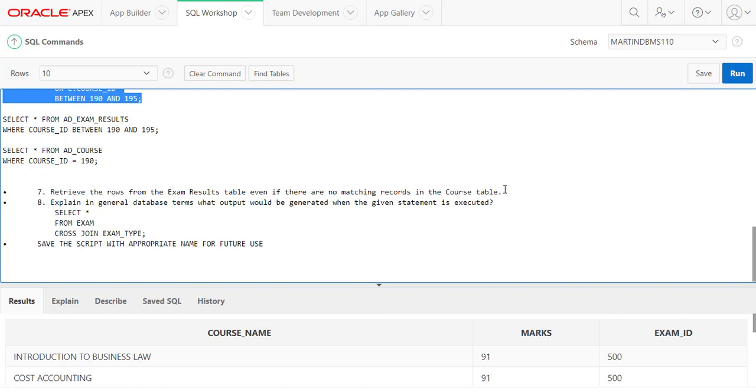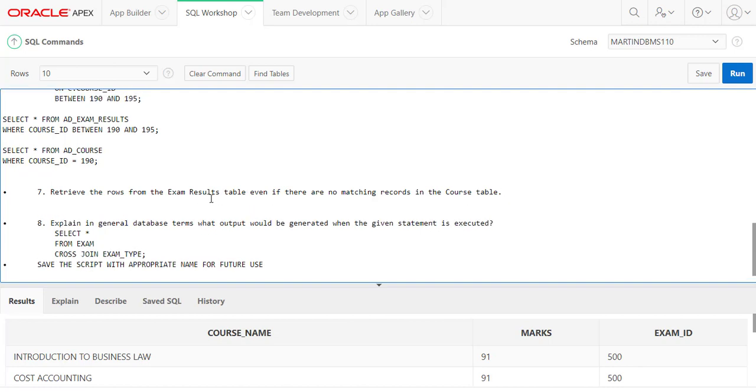Let's say we want to retrieve the rows from the exam results table again, even if there are no matching records in the course table. Well, how would we do that? Well, this goes back to knowing what our join types are. So for this one, based on us wanting to see even if there are no matching records in the course table, we are going to do a left outer join. So this shouldn't be too difficult. It's just knowing the join types.